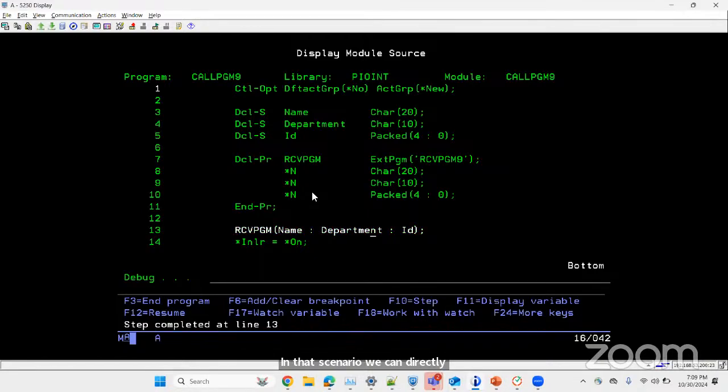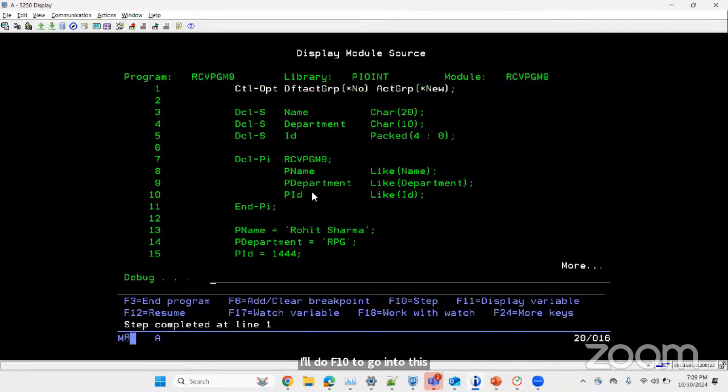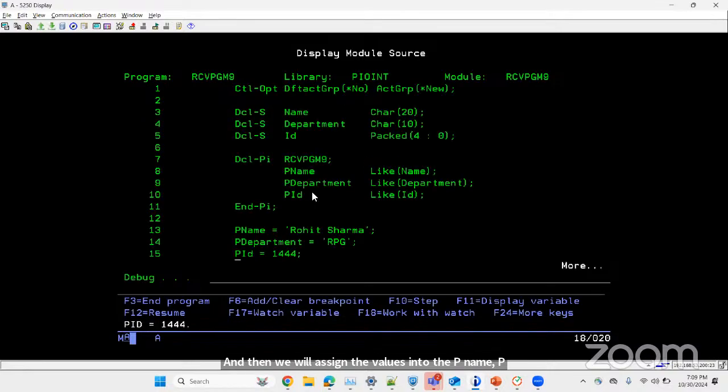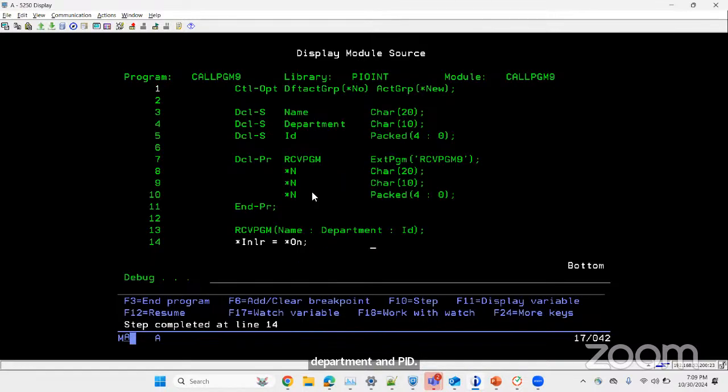I'll do F10 to go into this RCV PGM9, and then we will assign the values into P name, P department, and P ID. F10. Now we will check whether we got the values.